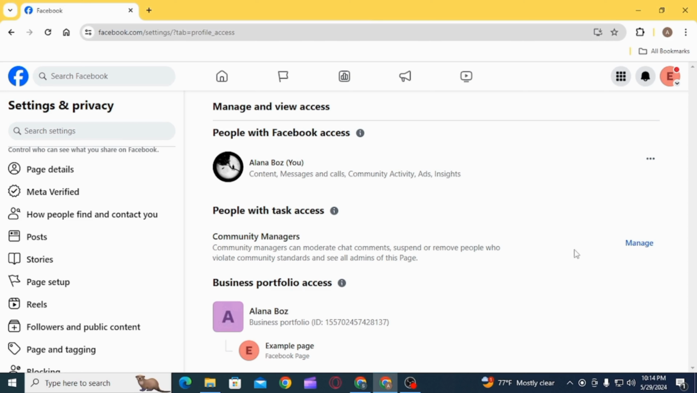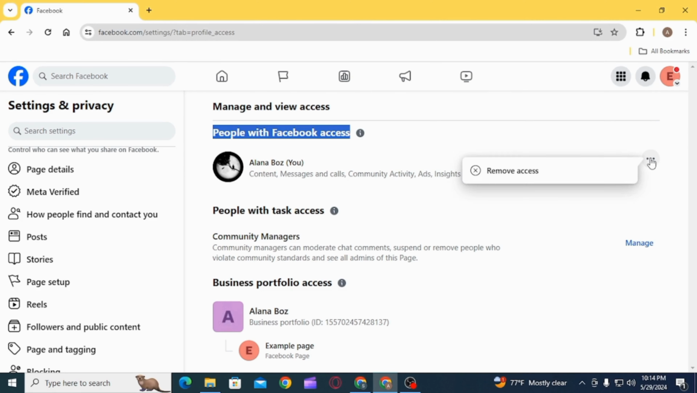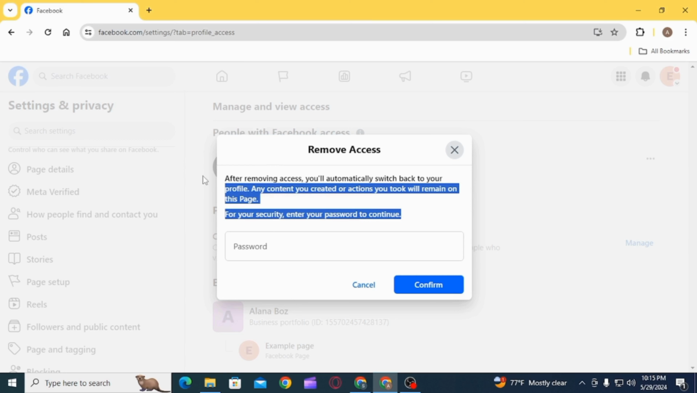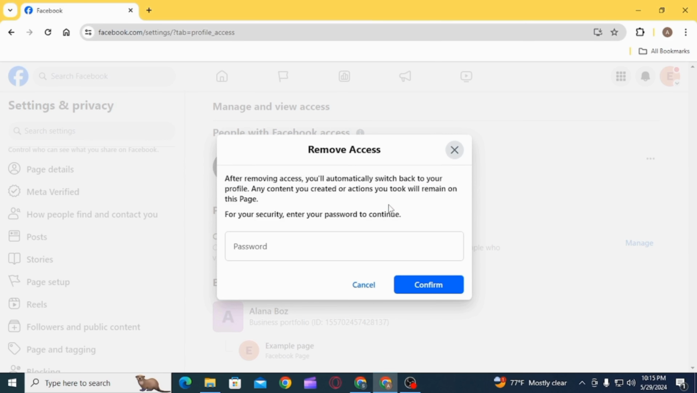As you can see, in People with Facebook Access, there is your name, which means you are currently the admin. Click on these three dots and click on the option of Remove Access. Here it says that after removing access, you will automatically be switched back to your profile. You will no longer have access to your Facebook page.